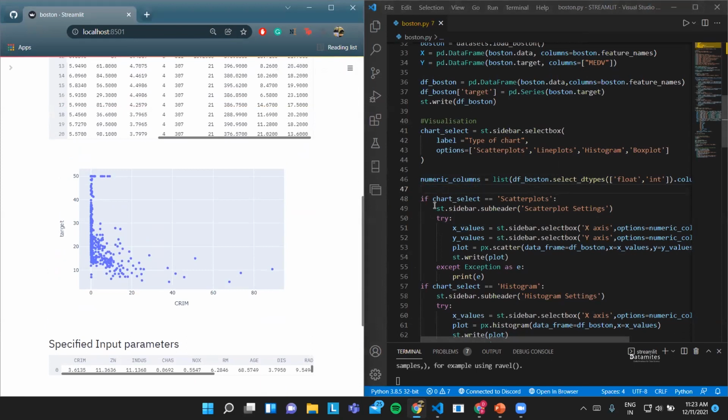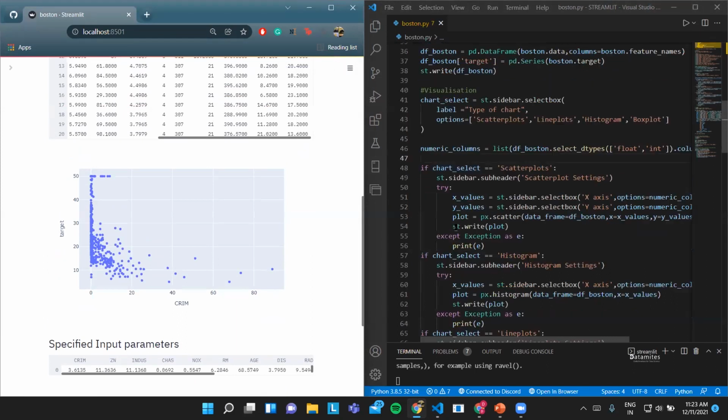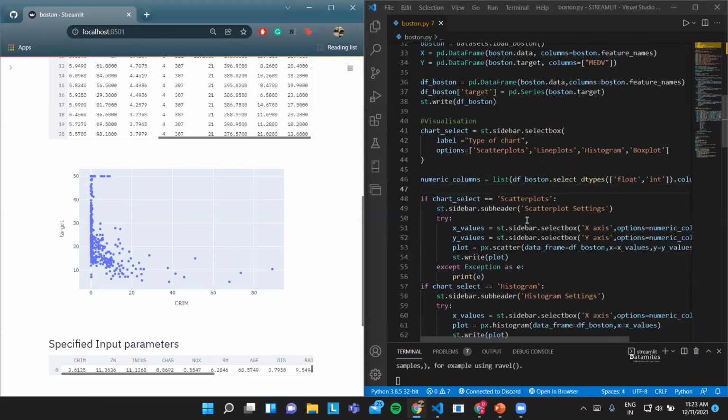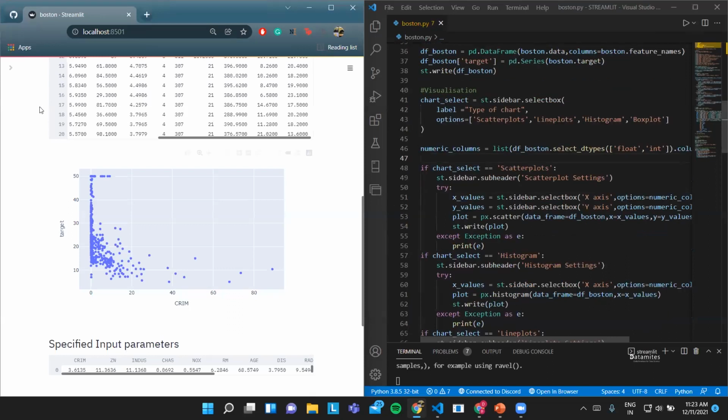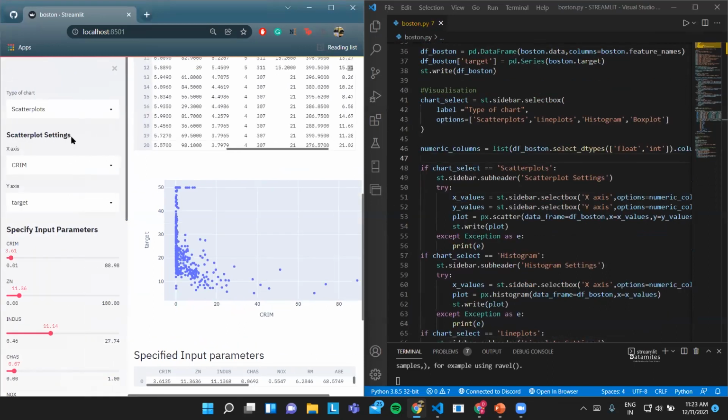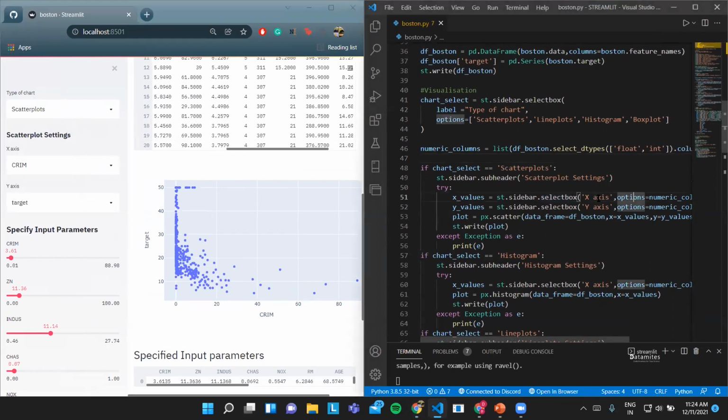Okay, so this is just a basic if else statement. If we have selected chart select as scatter plots, we'll get our scatter plot settings. And again, st.sidebar.selectbox will show up when we select scatter plots, and show us what you want to put on your x-axis, and what you want to put on your y-axis.